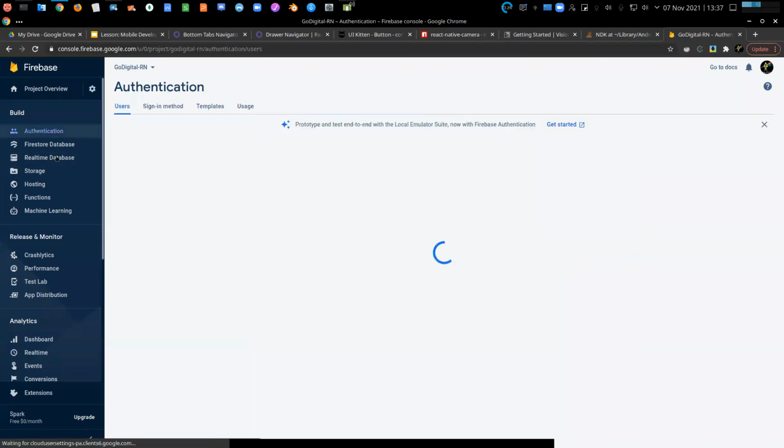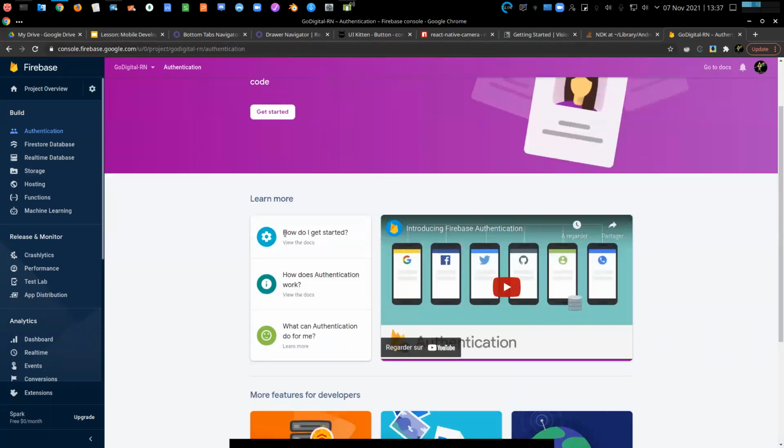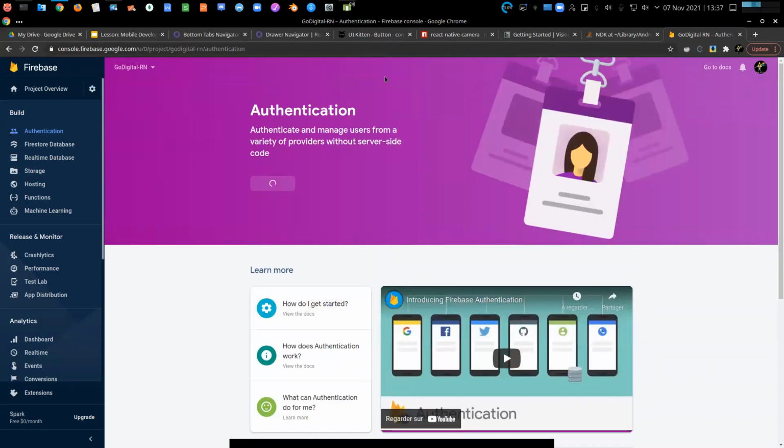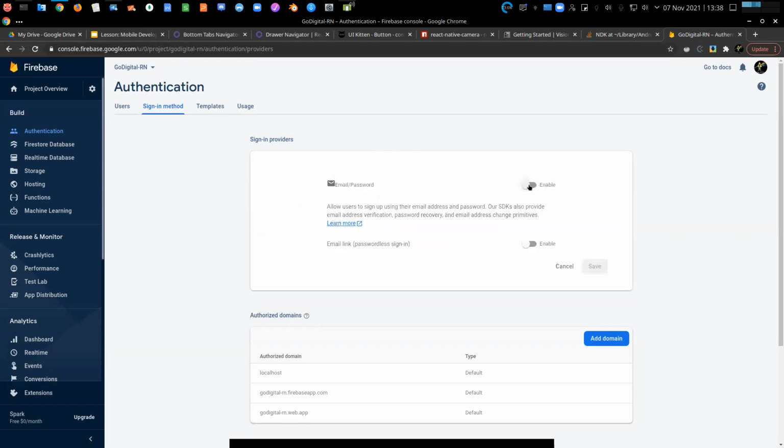So the first thing we need to do, we're going to take a look at the authentication. As you can see here, it gives us an explanation of it, and we can get started. And that's what we're going to do. So we're going to come here, and the first thing we're going to choose is what sign-in methods we want, basically. How do we want to connect? So I'm going to choose two. I'm going to choose email and password. I'm going to enable it, save.